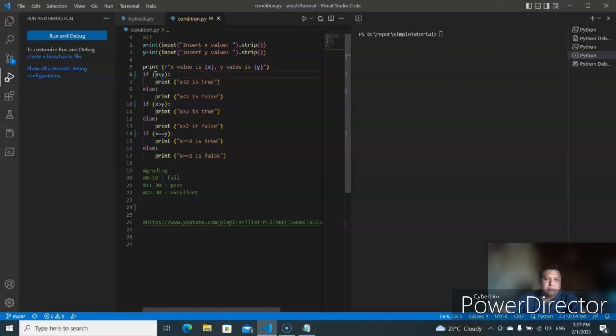If, then this is the condition in this bracket, and then this colon and print. Print is what you want Python to execute if this statement is true, if this condition is true. And note this indentation.